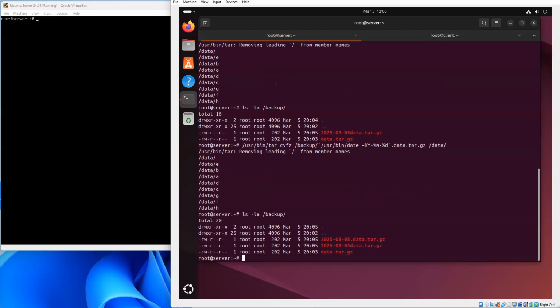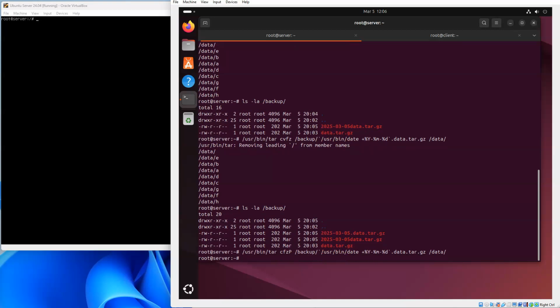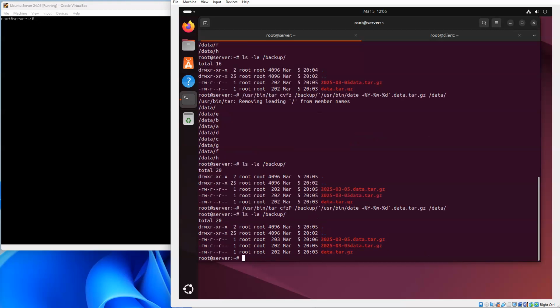So let's go ahead and make this command a little cleaner now. We don't need the verbose, so take out the V. And we don't want that error message about leading 0, so put in capital P. And so now we have this command running, and it generates all the files in the backup directory, which is great.